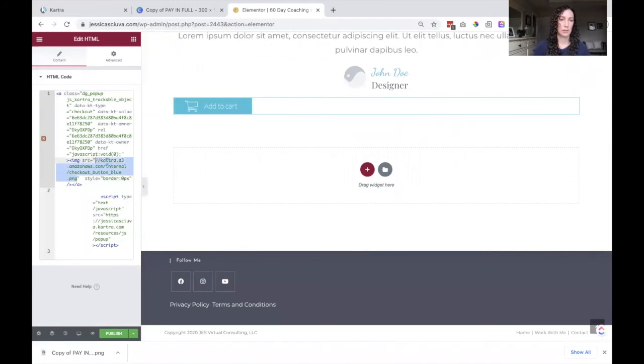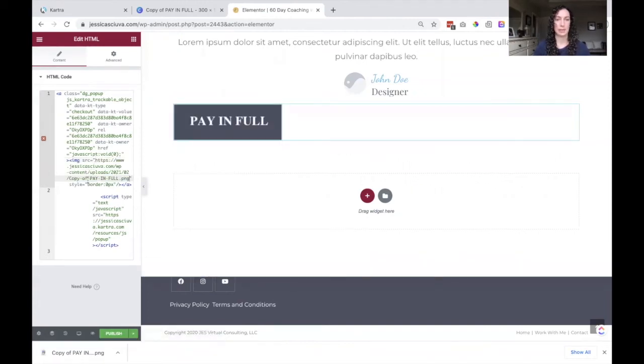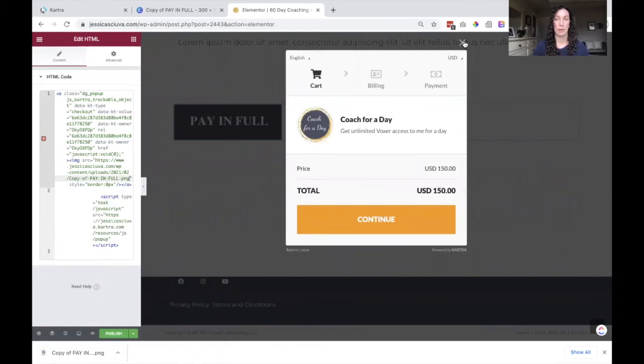So I'm going to take that out and you should have the 2 quotation marks. You should be right in the middle of those. And I'm going to hit paste. Now, as you can see, I have my own button there. So when someone clicks this now, it opens that checkout form.